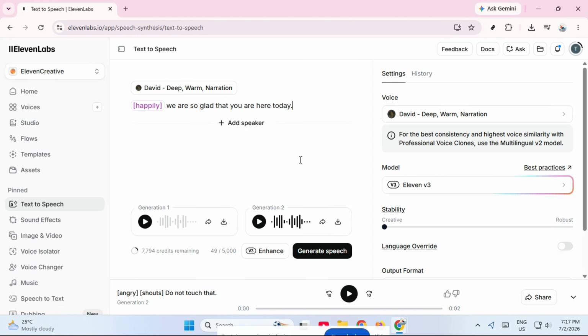With just a simple bracketed tag, you can make your ElevenLabs voiceover sound happy and more expressive using the 11v3 model. It's a quick adjustment, but it can make a huge difference in how professional and human your voiceovers feel.